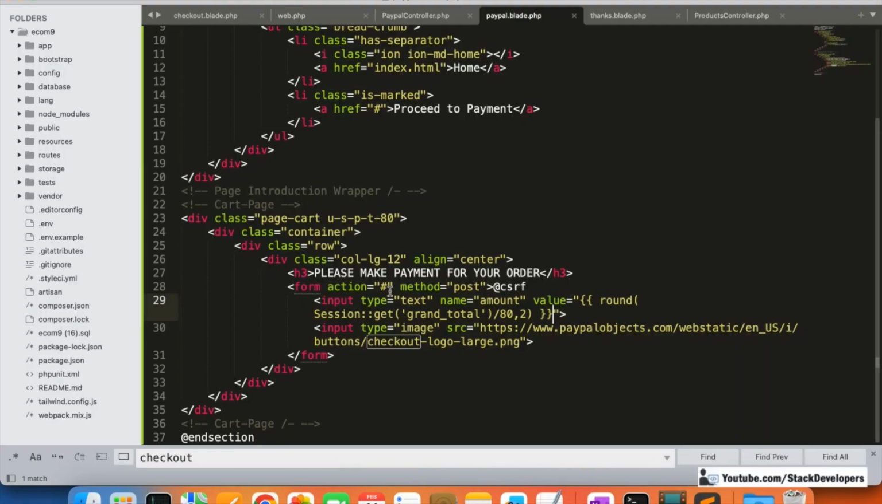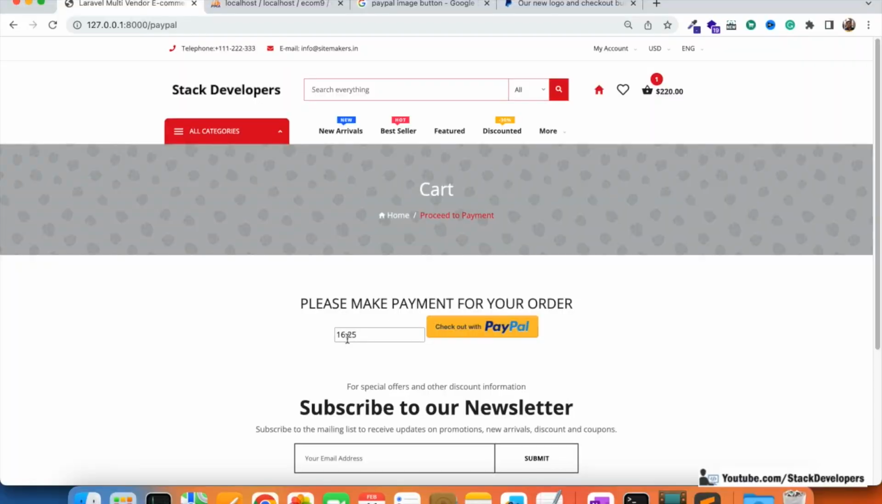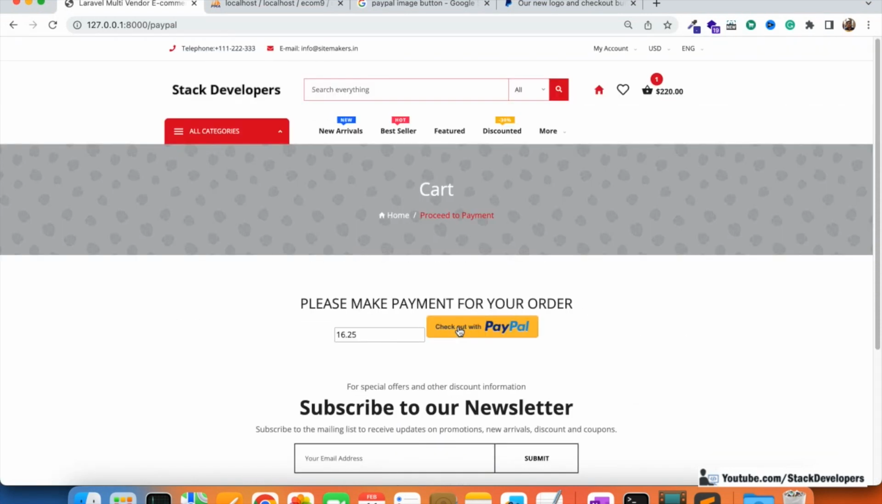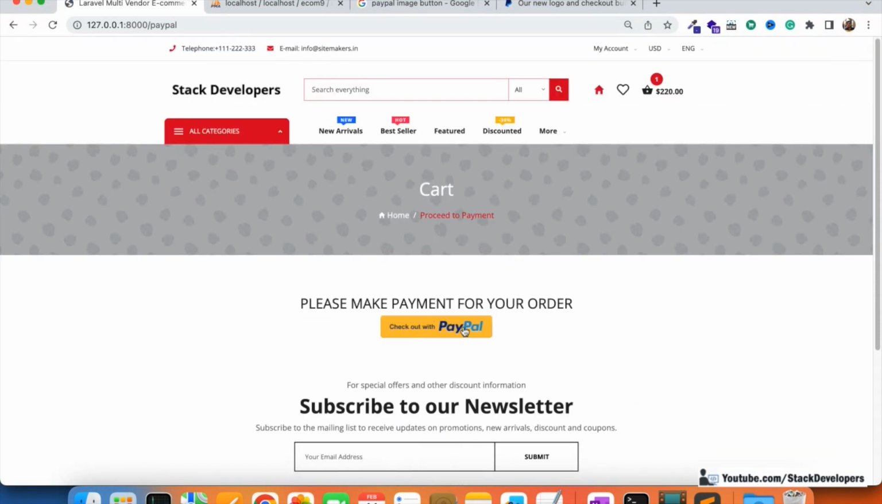And okay, so value, see, we have converted that 1200 amount, whatever amount we have converted to the USD. Okay, from INR to USD, so it's fine. We are going to make it hidden as well, so it will look like this. Okay, I'm going to refresh it. Please make payment for your order, checkout with PayPal. Okay, so our page is also ready.